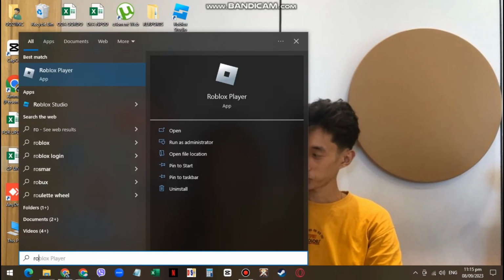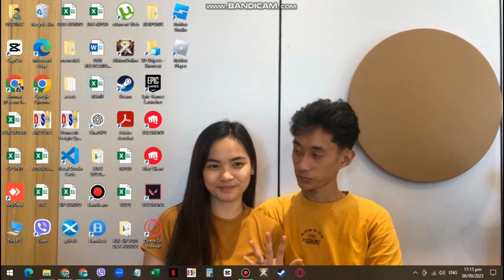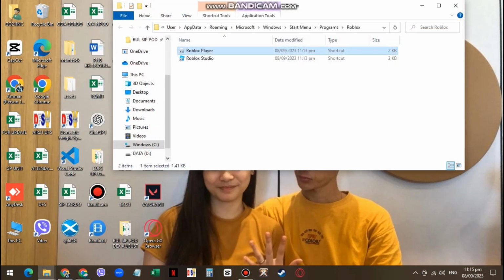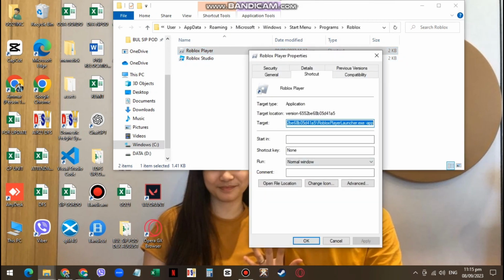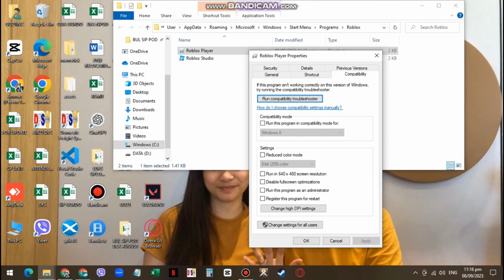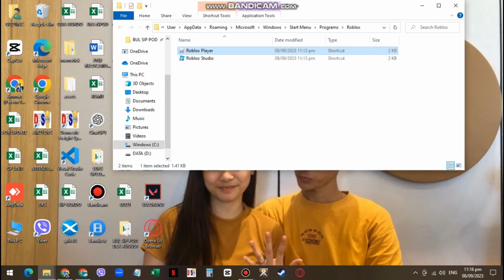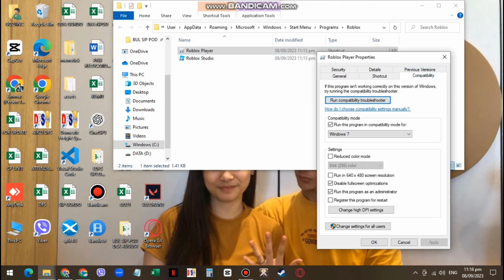After that, go out of here, go to Roblox player, right click on it, click open file location, go to Roblox player, right click on it again, and click on the properties, click compatibility, and make sure that the run the program in compatibility mode for is checked, and click Windows 7 in the drop down menu. Click run the program as an administrator and click disable full screen optimization checked as well.